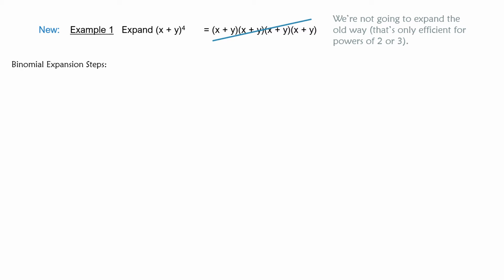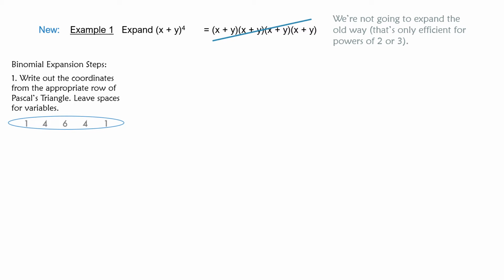Instead, here are our binomial expansion steps. The first step is to write out the coefficients from your triangle that you drew, but we need to leave space for variables because we need x's and y's in here somewhere. So let's get these coefficients kind of spread out here. Okay, now we need the variables, but to figure out this, we're going to watch another video.